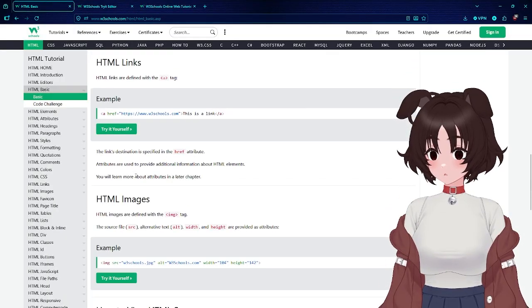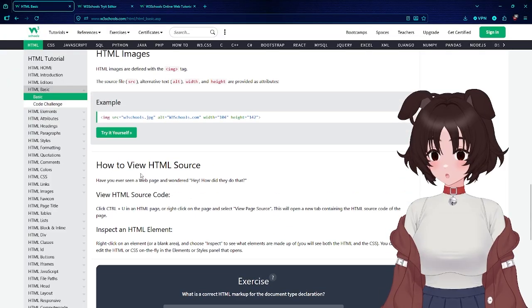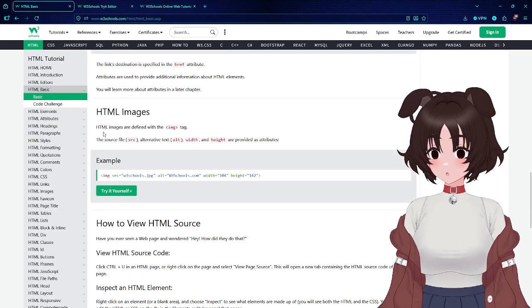Its link definition is specified in the href attribute. I should say href. I know there's probably a different way to pronounce it, but I just like saying href. Oh, this is another good one. This is where to put images.